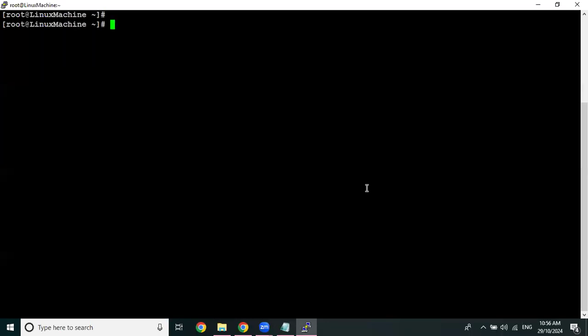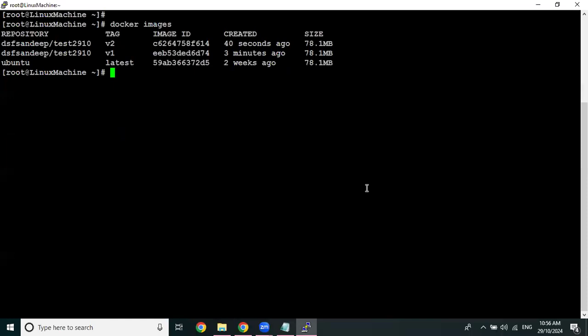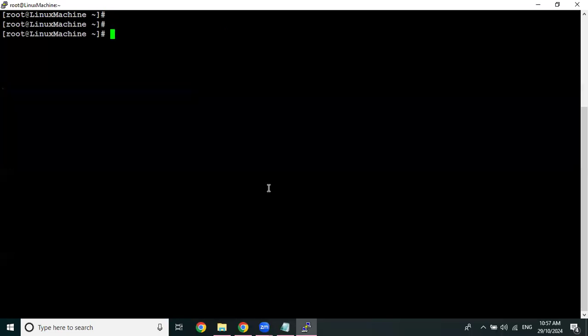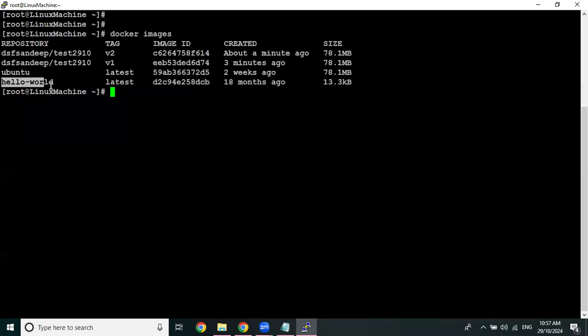So you can pull Docker images. You can go with docker pull hello-world. Hello world, yeah, you can see that. Hello world is there, right? Yes or no? Yes. Clear. Docker images. You can see hello-world is the image, right? Yes or no? Yes, sir.